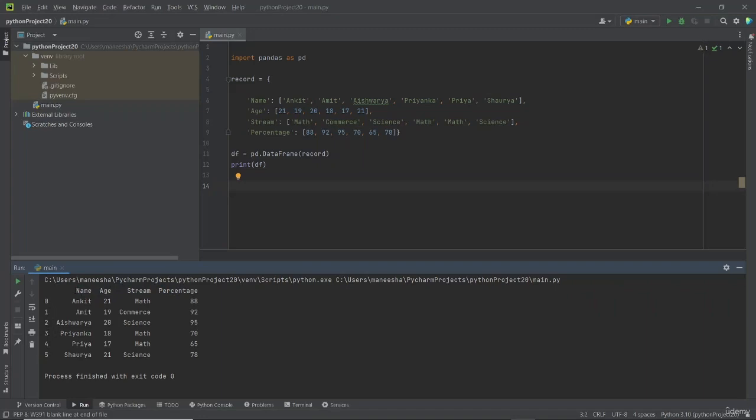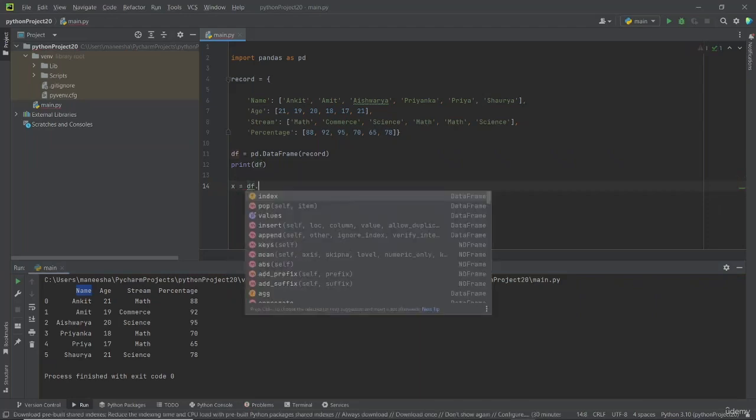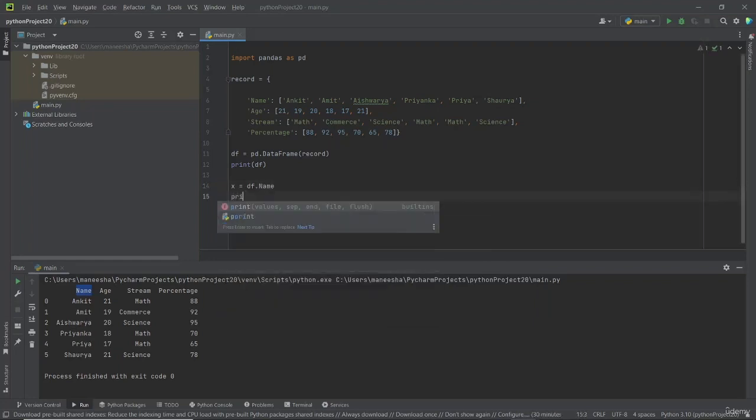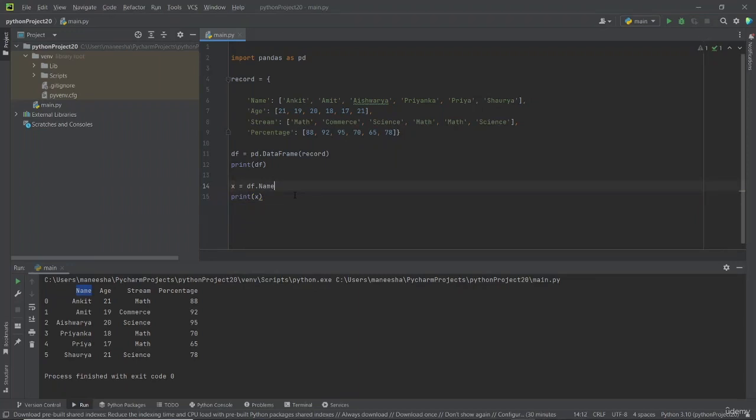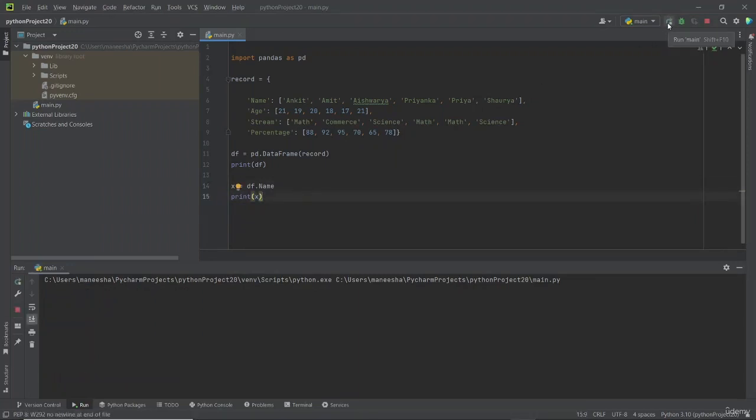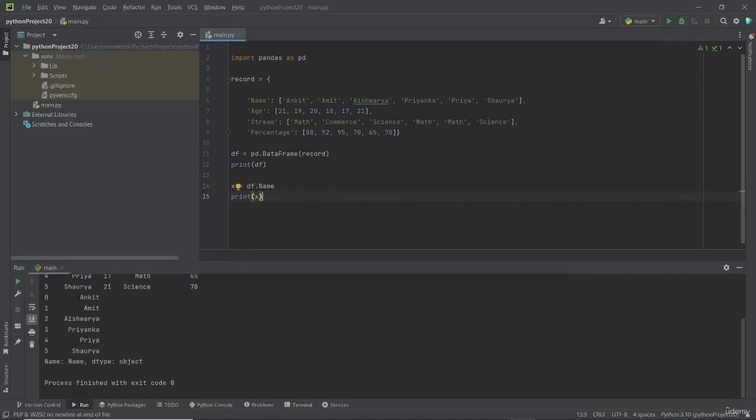Now imagine I want to print this name column. For that I am typing x equals, specify the name of the data frame, then put a dot, then specify the name of the column. In this case it is name. Then print x. Now this command will return a pandas series. Let us run this. Now you can see it returned a pandas series. These are the values and these are the indexes.